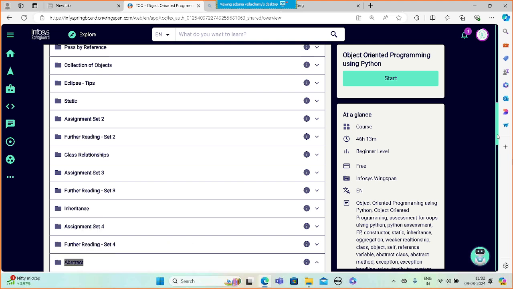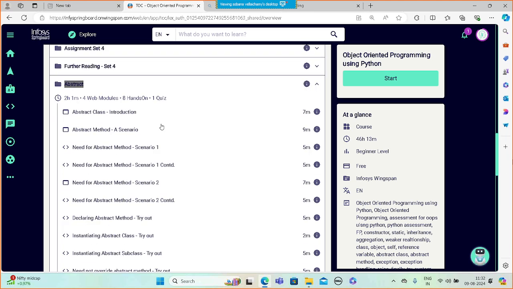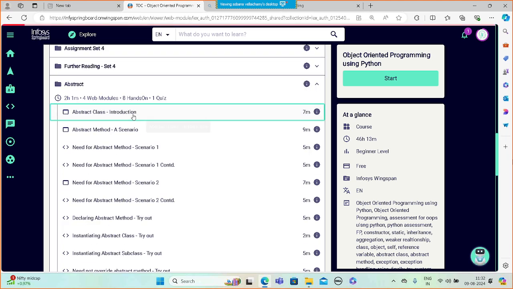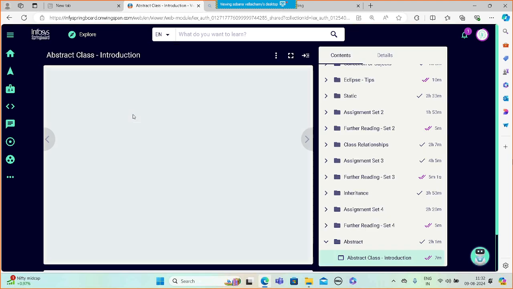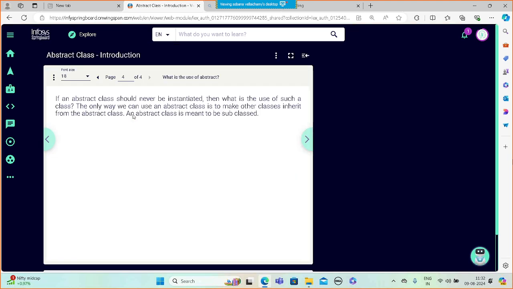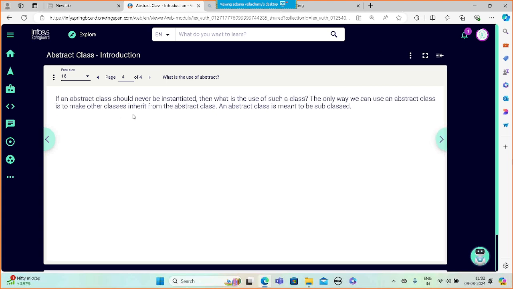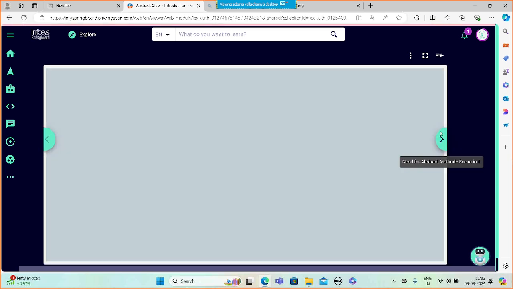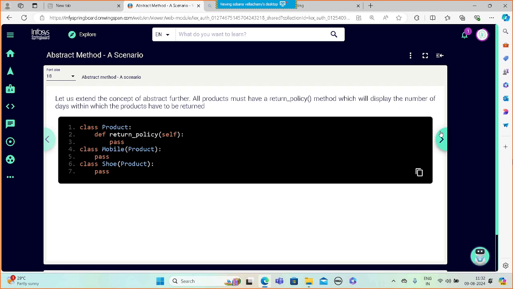There are a lot of exercises and problem statements there. Let me check. Okay, so things in an abstract class should never be instantiated, meaning we cannot create an object for that class. Okay, look at that. That is the abstract method.